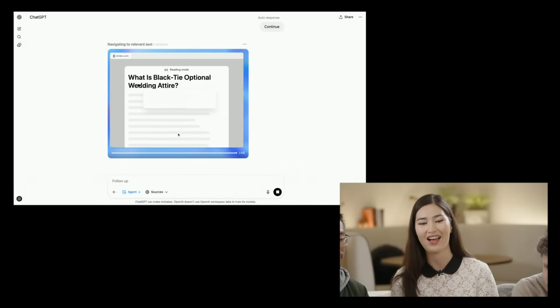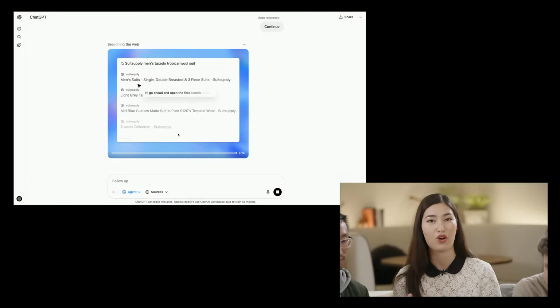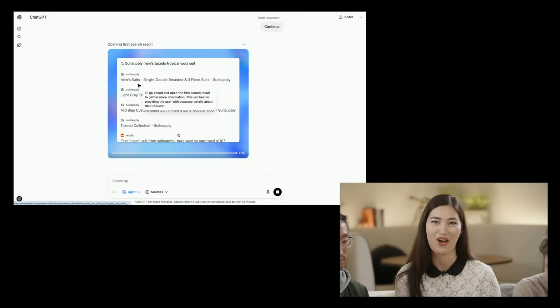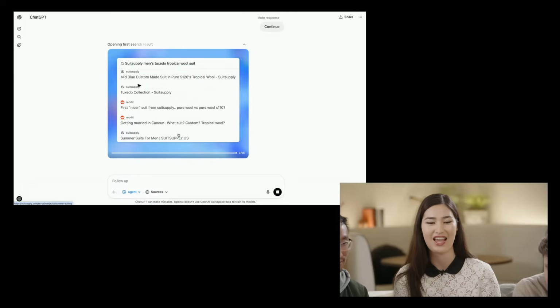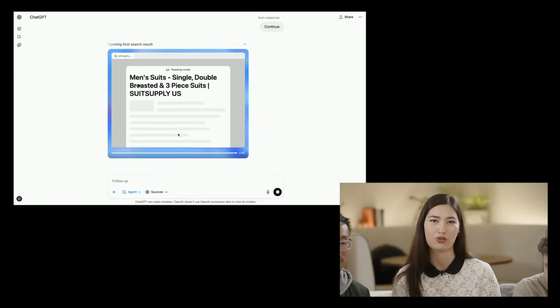And then we also gave it access to its own terminal so that it can run code, and it can also generate and analyze files like slide decks and spreadsheets. And then through the terminal, it's also able to call APIs.